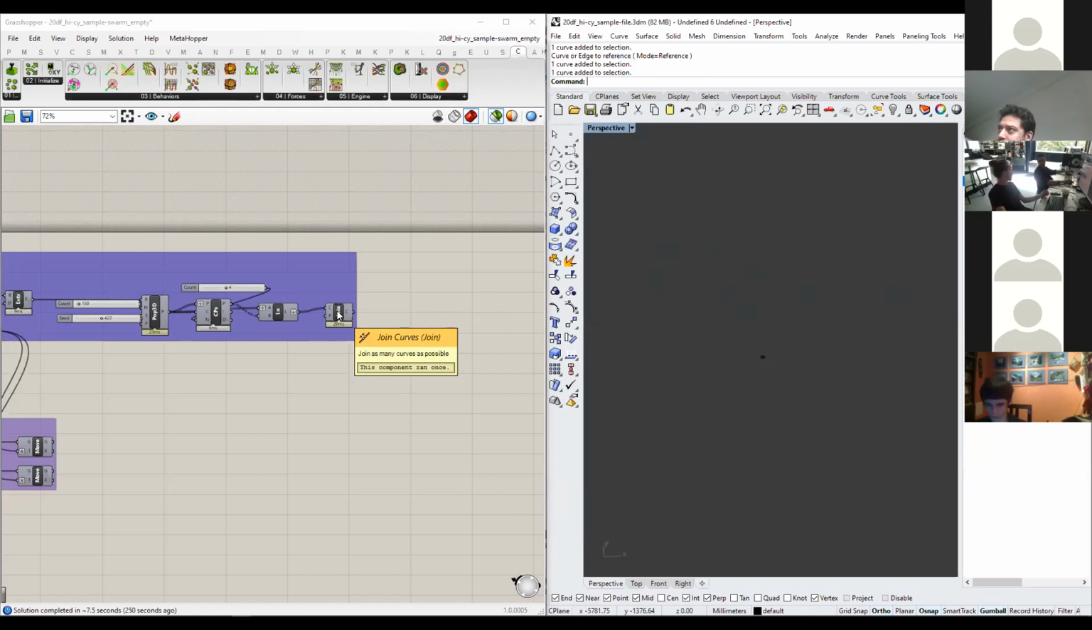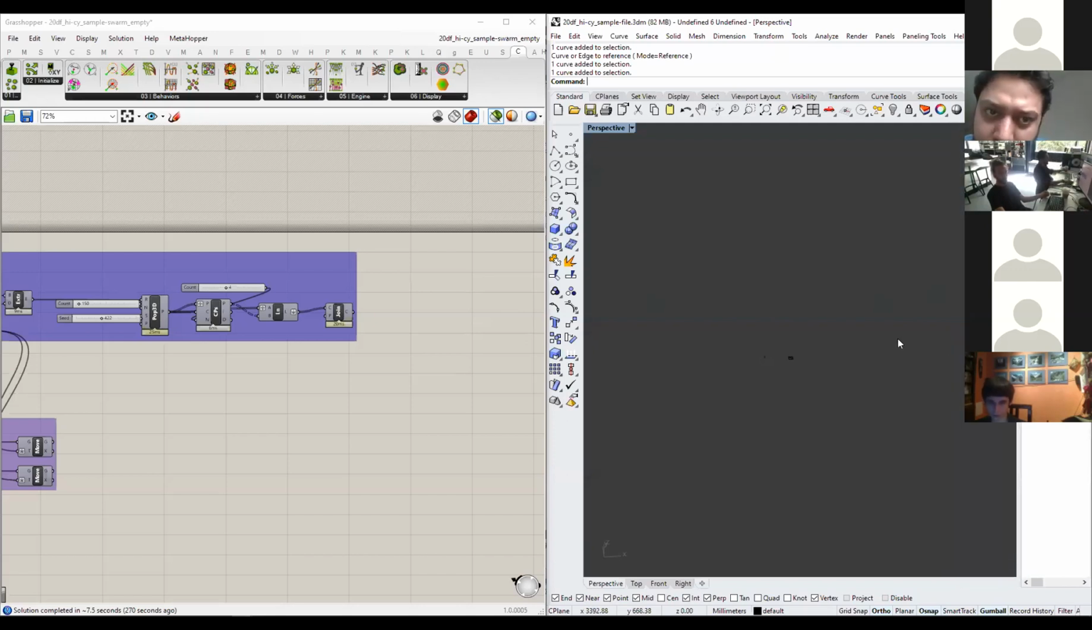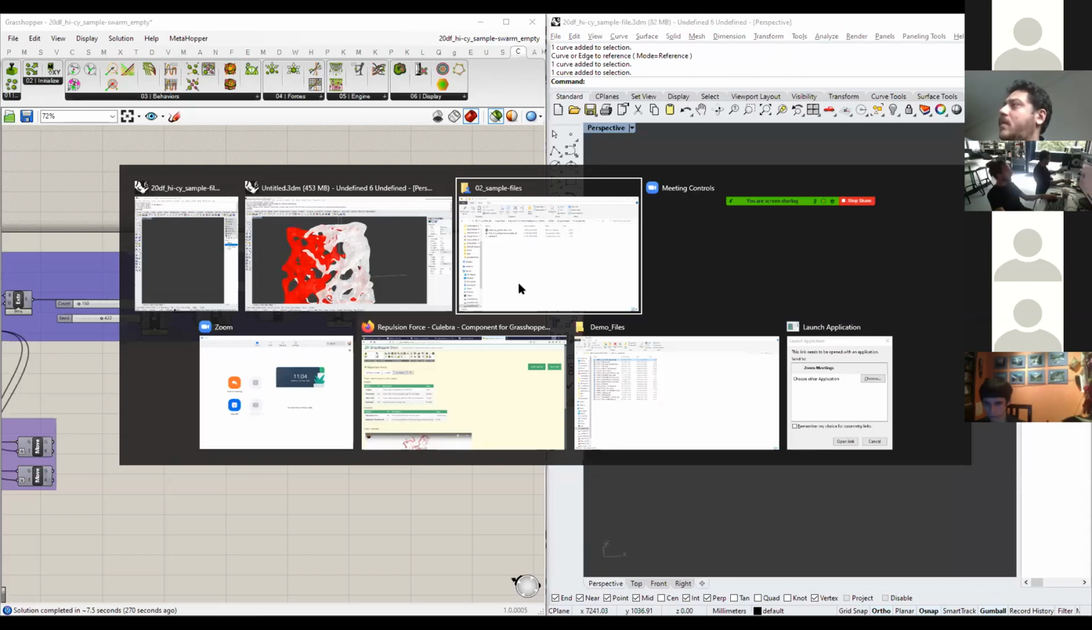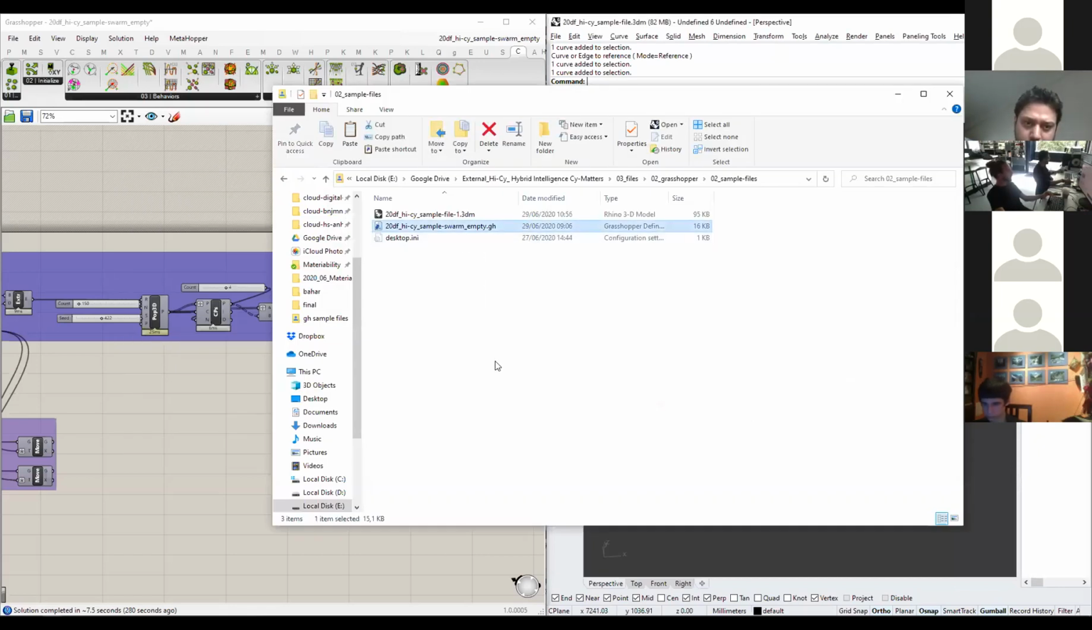You can just drop it again. You're asking for the file folder? Yeah. I just shared it in the chat. All right. Okay, cool. Is the file the one which starts with swarm, right? Yeah. It's that one here. Swarm empty. Okay.